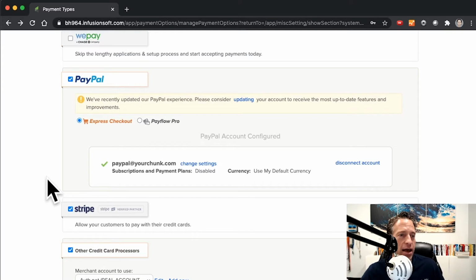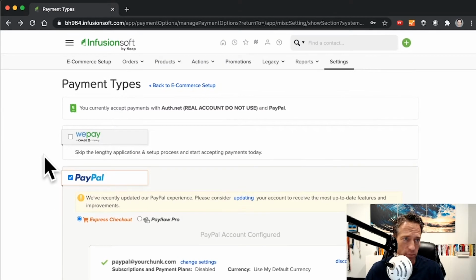But that is unhack number 1. Now you no longer have to use a third-party tool to process using Stripe with Infusionsoft. It's drop dead simple and it's built in.